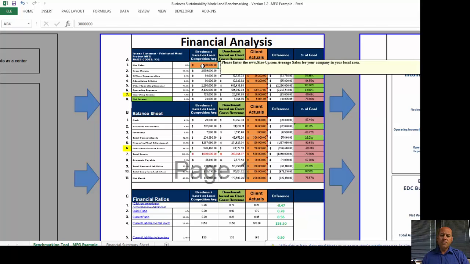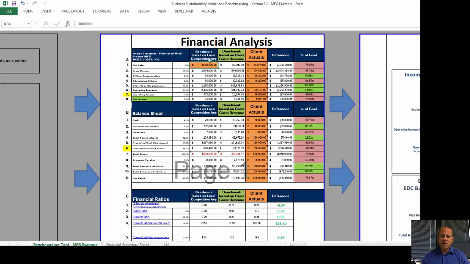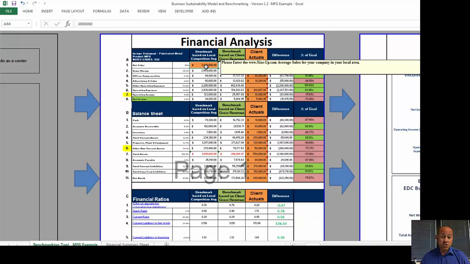So there's another database that you can look at that we find really useful. The second line of this spreadsheet is benchmark based on local competition average. So how do you get those local competition averages in terms of revenue, employee count, compensation? Well, there's a great website called sizeup.com. It's free, so it's a free membership. If you sign up for that, you can plug in any particular business in any particular part of the country and find out what those benchmarking stats are, like gross revenue, employee count, and compensation.